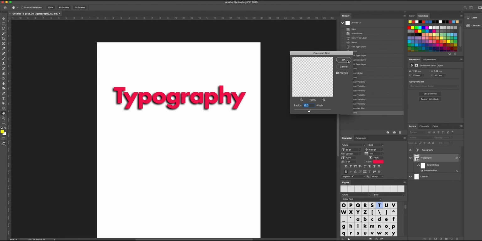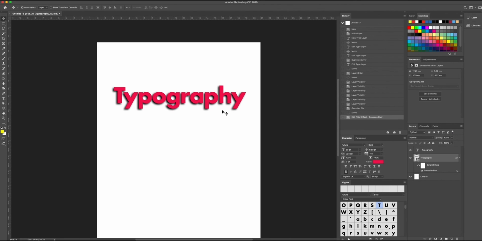Okay, and click OK. Don't forget to save your file, and you can use this to help make any text in your design work look good.